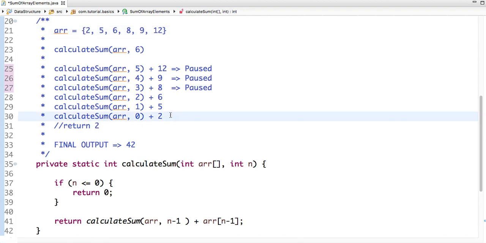Now 2 is returned from this call, and the previous call was waiting for this method to return a value. So now it gets 2 from this method, so this is 2 plus 5. Now 7 is returned, and the call waiting on it gets 7, and now 7 plus 6 is 13.